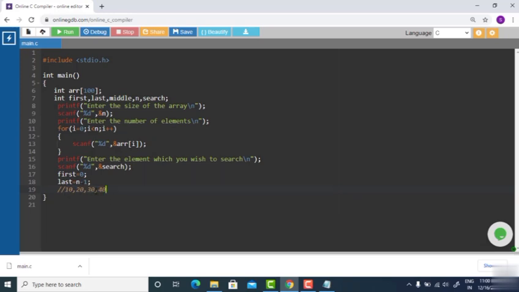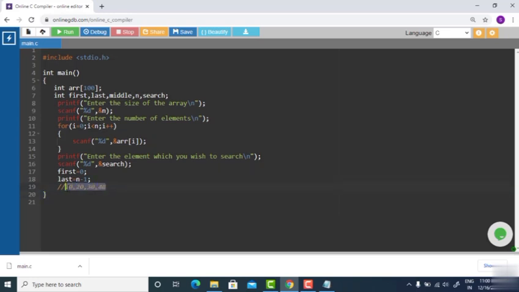And what is the size of this array? The size of this array is 4, which means this array will contain 4 elements, right? And that is n. N is the size of the array. Okay, you are getting the size of the array here, so n equals 4 here, right?